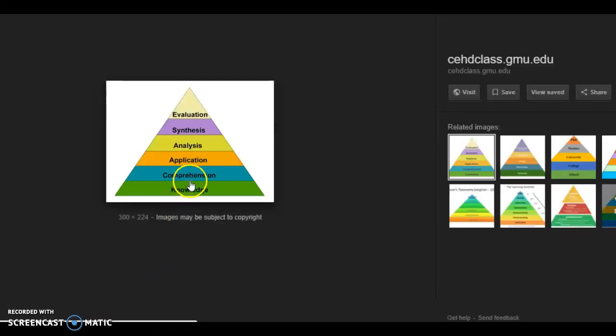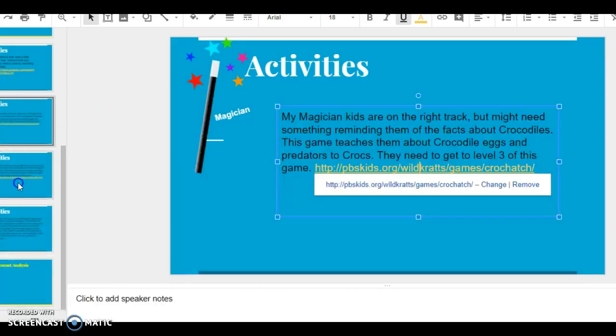And so then that's knowledge and comprehension, because obviously they're getting some of these concepts if they can play that game, and a little bit of application, because it's not that many concepts yet, but they're on their way there.